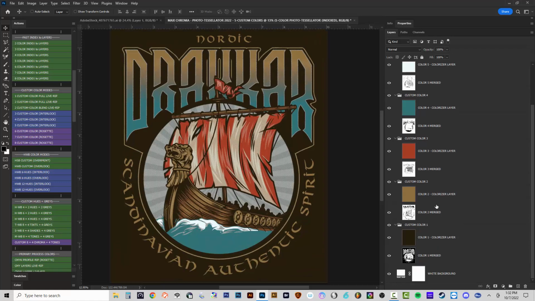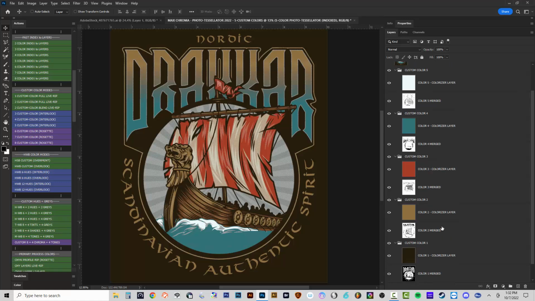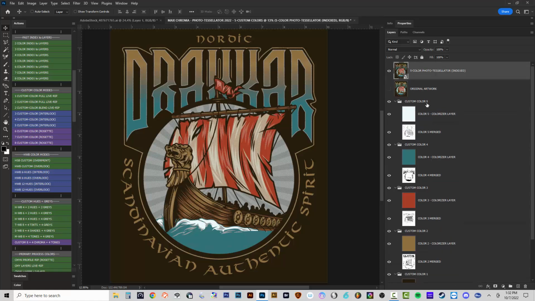But maybe apart from the background color and having an underbase, maybe I would want to have used more colors than just the 4 screens. But I'm just showing you how that one works with the 5 custom color interlock. So let's close that.